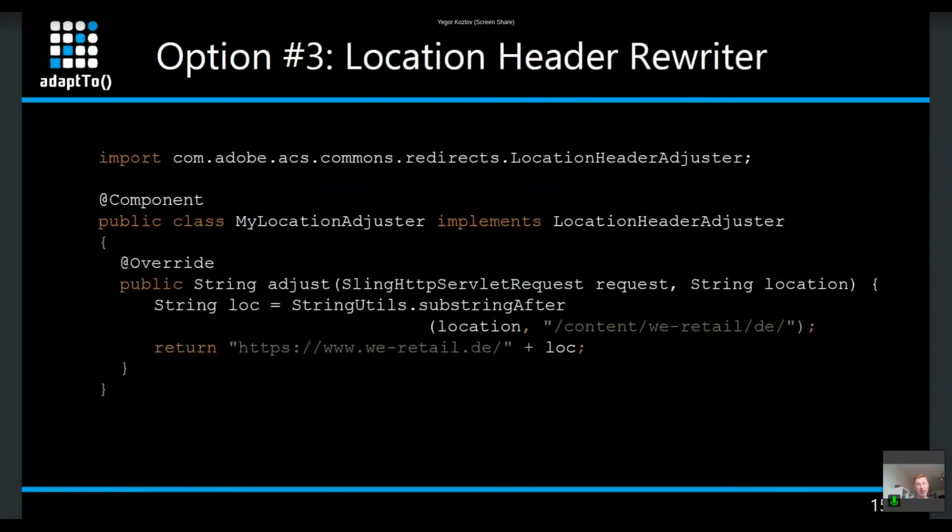Finally, there can be cases when you don't want or cannot use Sling Mappings for whatever reason. In this case, you can write a class which implements LocationHeaderAdjuster. This interface is shipped with ACS Commons, and here you can implement any logic you want to rewrite the location header before it is put in the response. You can rewrite based on request path, headers, whether the user is authorized, anything you want.